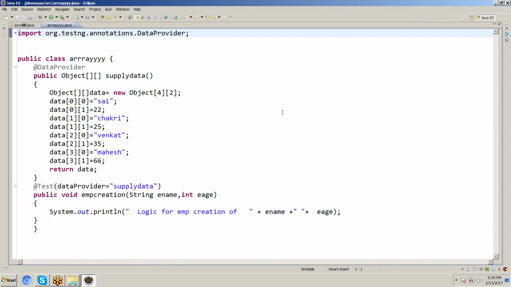So we already learned TestNG. In TestNG we have annotations. How many TestNG annotations have we learned? Only BeforeClass, AfterClass, BeforeMethod, AfterMethod, @Test, and DataProvider. This is also a TestNG annotation.